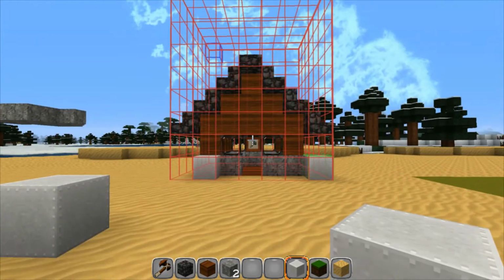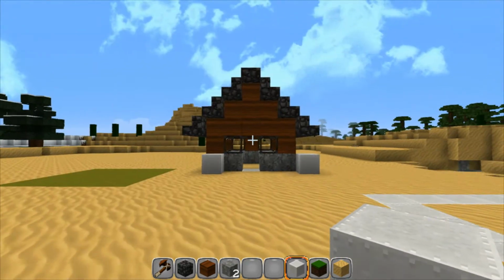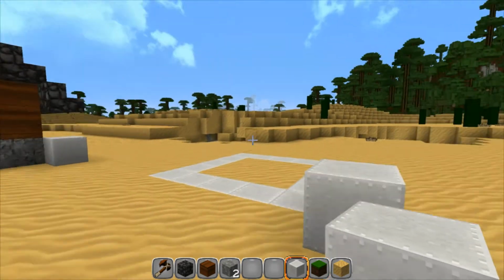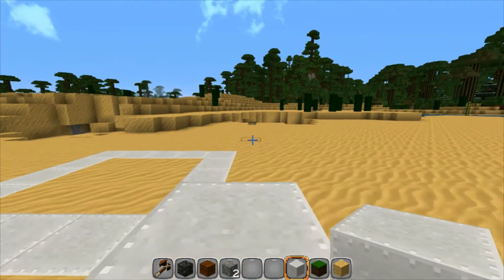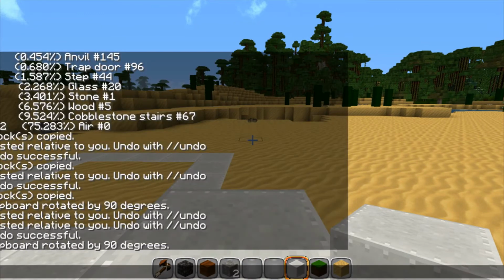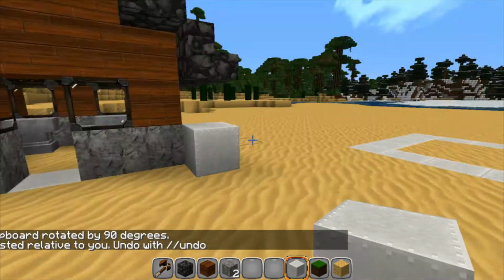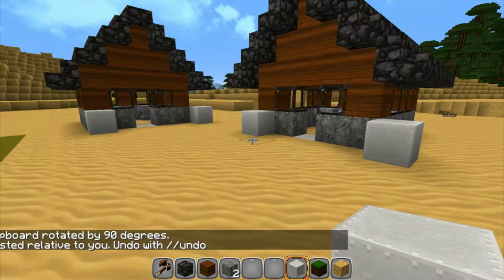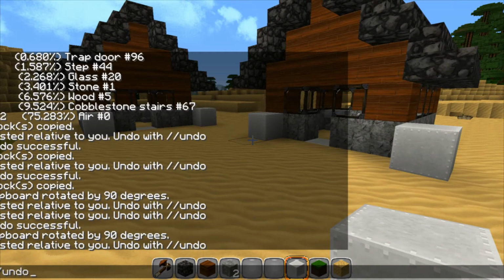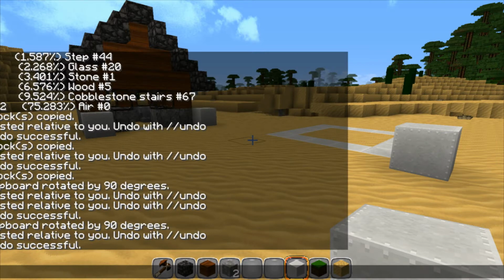You wouldn't rotate this 180, because now that we've already rotated it on the clipboard, another 90 degrees will put it into this position. So let me show you. We're going to rotate 90 more degrees, and we're going to paste. And as you can see, there's the door. And again, 90 degrees more. So I want to undo, and I want to undo that again.